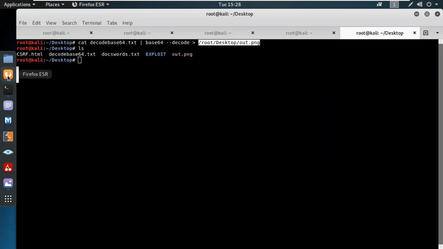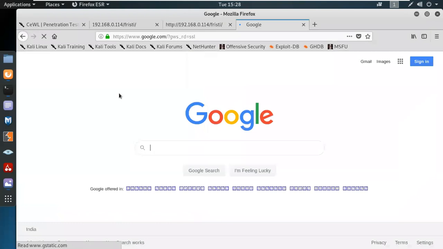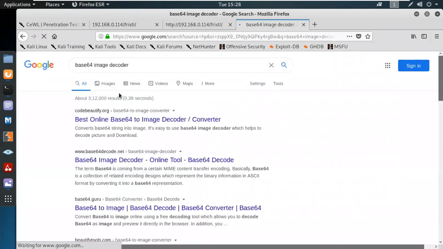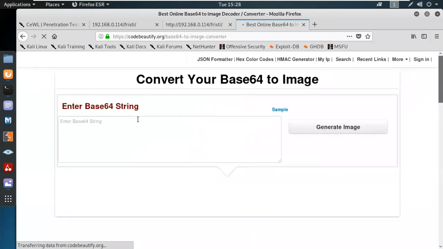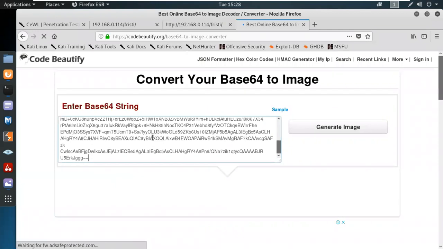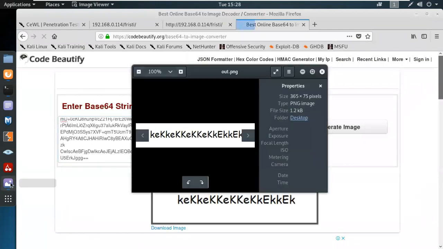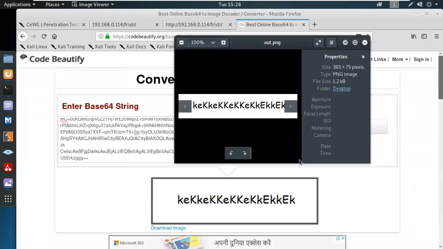Otherwise, you can simply use an online Google base64 image decoder. Compare this one with this. They're the same thing. The only difference is that I decoded this on the terminal, and this I am decoding through a website.